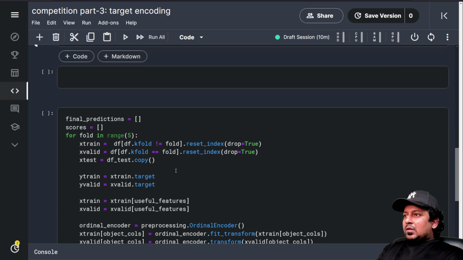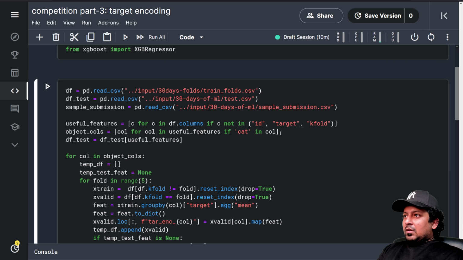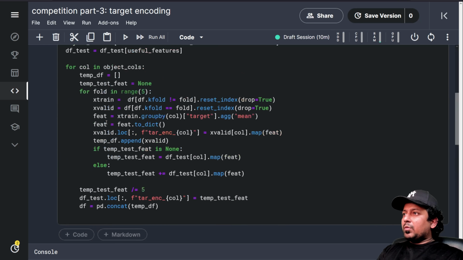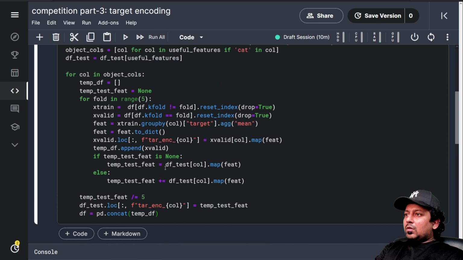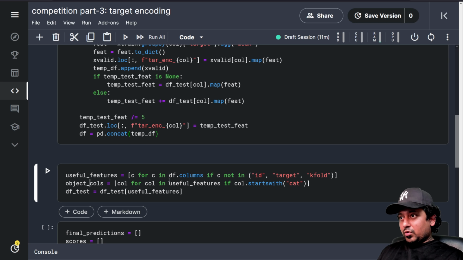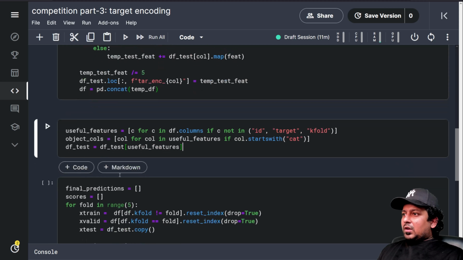Now we did all this, and we can again update our variables, and I will just take the simple way. So let's run it for all columns. So let's run this again. And my useful features are C4, C and DF columns. Okay, that's fine. So now we cannot use this. If col dot starts with cat. So if it starts with cat, then it's an object column. It does not need to contain cat. Great, so this is done.